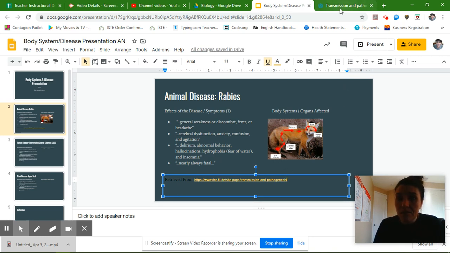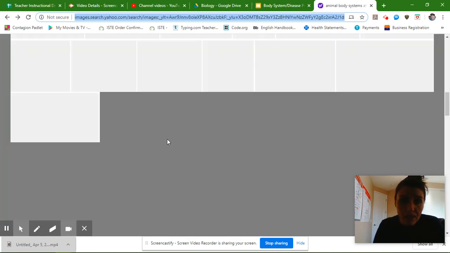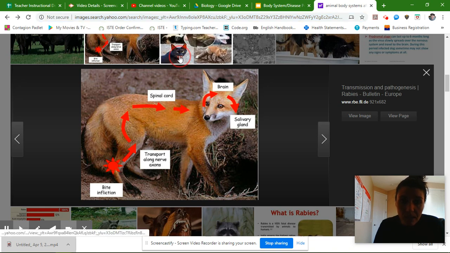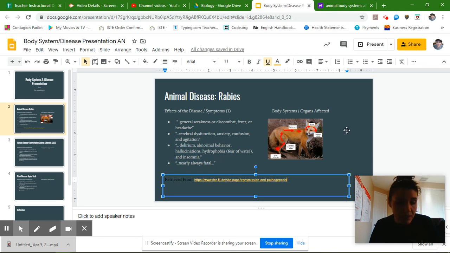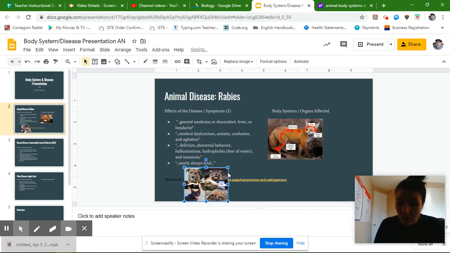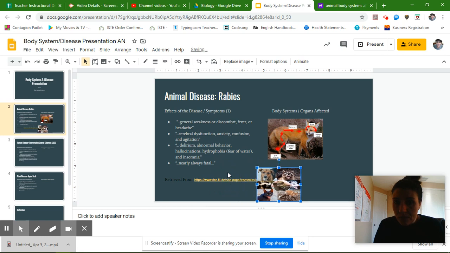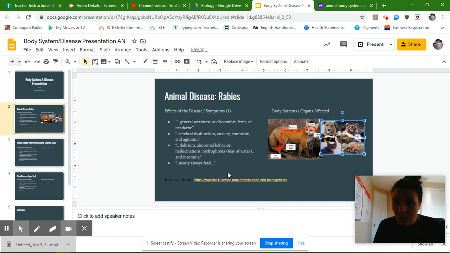Then I'm going to come and find another picture. I need 3 pictures that show the animals. So I liked this one. It shows all the animals that can pass on rabies. So I'm going to right click, copy the image, add it to my slideshow by Control V. I'm going to make it smaller by clicking on a corner and moving in. And I can move this with my arrows. And I want to make sure that I have it in a place where it's not blocking my other picture.